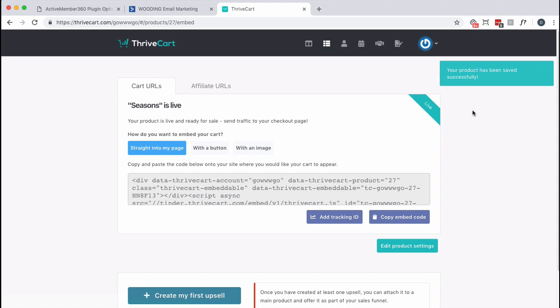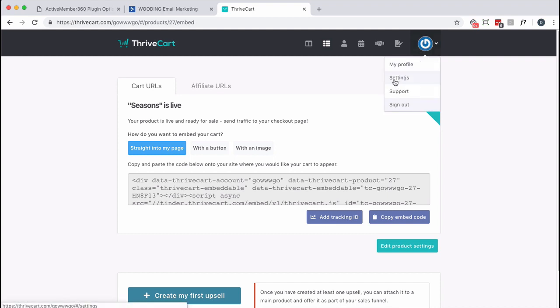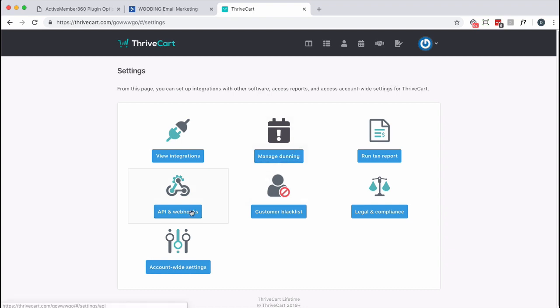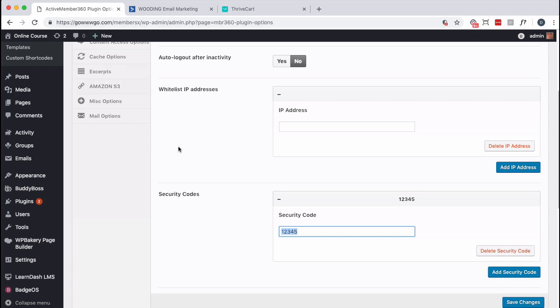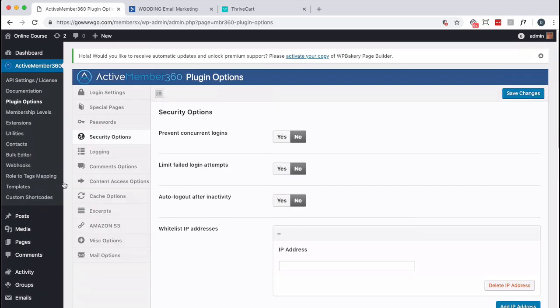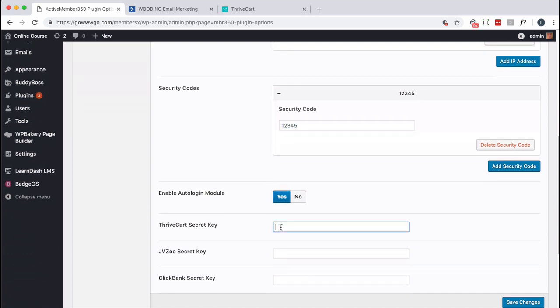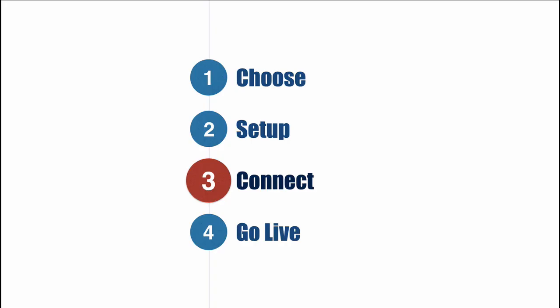We're inside ThriveCart. We need to do one other thing. We're going to go to the drop down up here underneath your profile picture, if you have one. Click on Settings. Go to API and Webhooks. Click on View Settings for ThriveCart API, and go ahead and copy the secret word. Now, back to WordPress and actually Active Member 360. And if you left it where you were before, perfect. Otherwise, you want to go to Active Member 360, Security Options, scroll down, and you want to paste in the ThriveCart secret key right there. Now, I've got a security code, I've got auto login module enabled, and now I've pasted in the ThriveCart secret key. And then go ahead and click Save Options. And that's it for connecting.